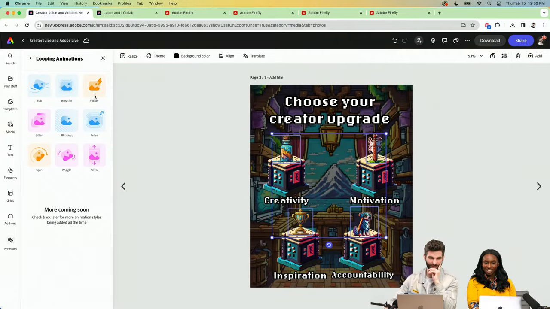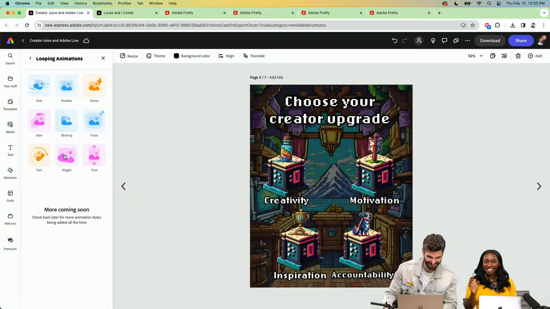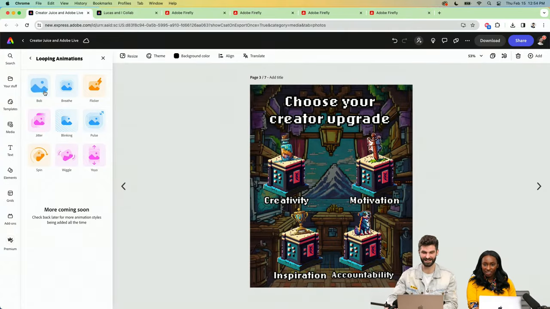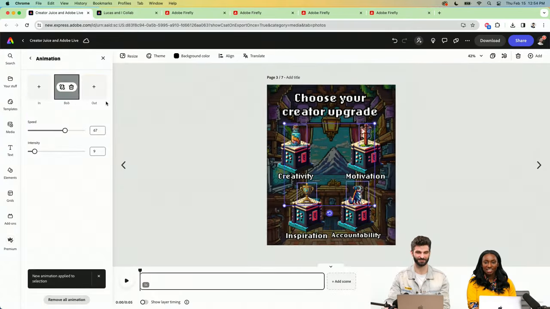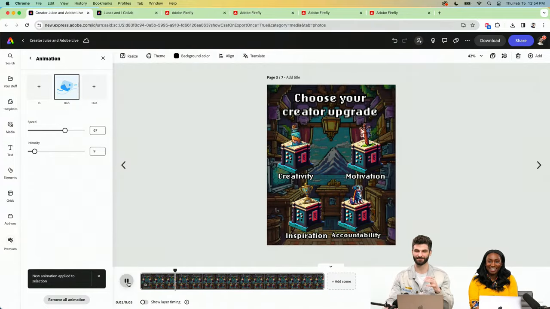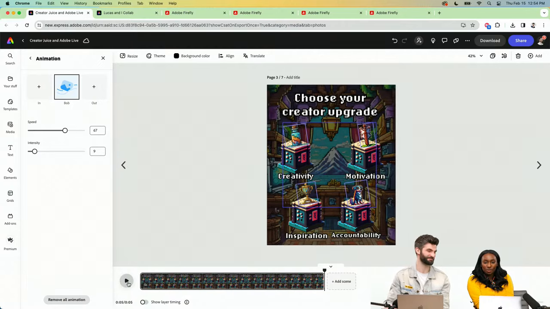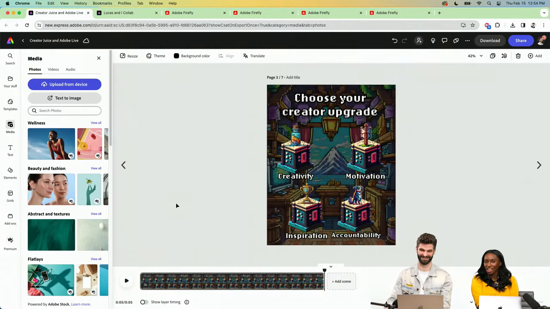What about like something like wiggling? Something that makes it feel like you're bobbing. Let's see. I like that one. I like that. Woo! And that could be on the feed. That could be someone's toolkit in a single image post on Instagram. You are taking the gamification of social media to another level.